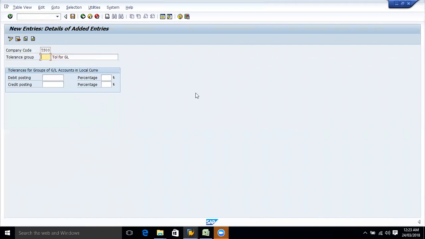Suppose you have 50 general ledger accounts and you want to set a different tolerance for a group of GLs. In that case, you need to create the tolerance groups. That tolerance group you will assign to a particular group of GLs, then it will apply to that group. If I'm not creating that tolerance group, it means whatever limit I set here will apply to all the GL accounts.